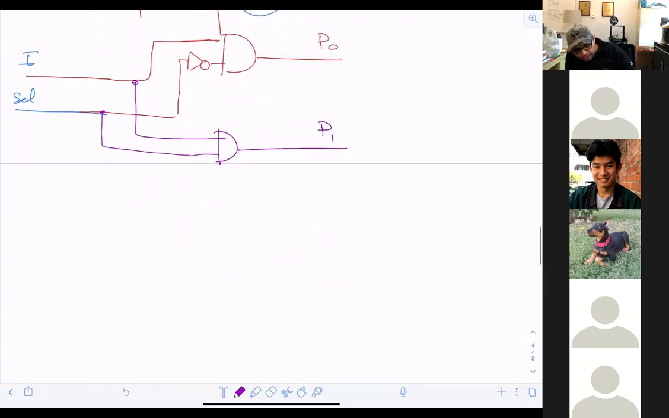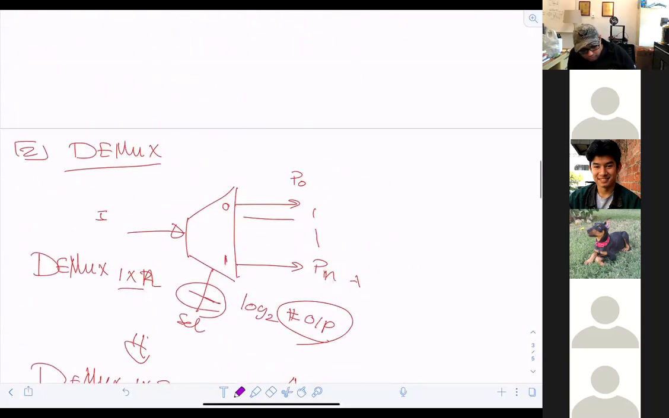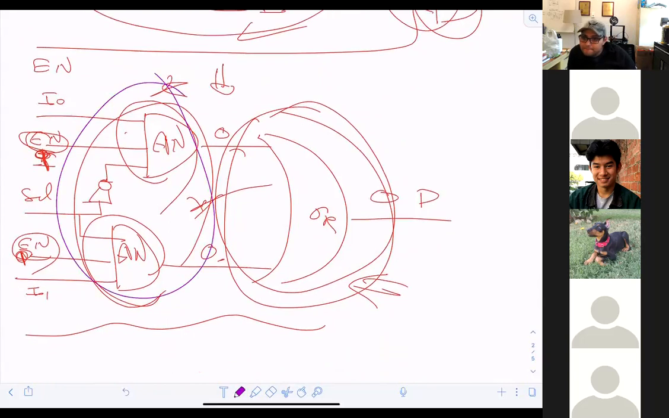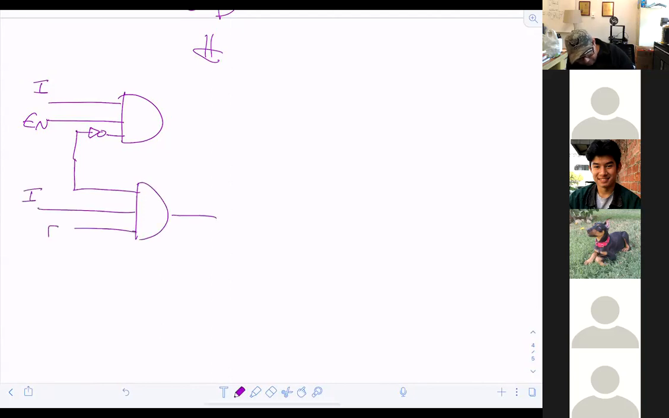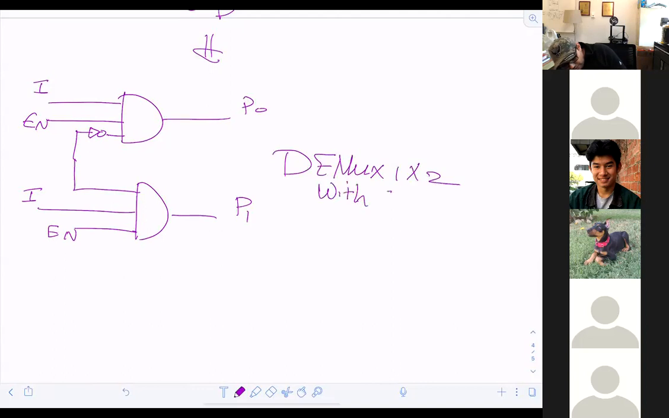Now, if I want to add an element like an enable connected to this demultiplexer, it's going to be almost the same as the old design we made here, right? So you're going to have an AND of I, enable and the inversion of the select, and an AND of I, enable and select, and they're going to be P0 and P1. This is the DeMUX 1x2 with enable, gate-level implementation.